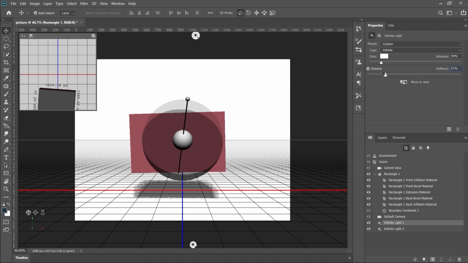So let it be 0 again, and you will get a realistic shadow. Because 100 wasn't realistic, it looked as if we had drawn the shadow with a pencil sketch. However, the 0 looks more realistic, with a crisp, clear, and realistic shadow. That was all about this infinite light in presets.